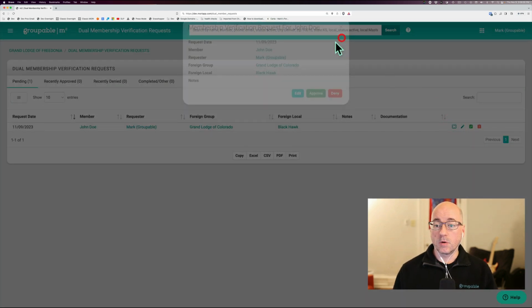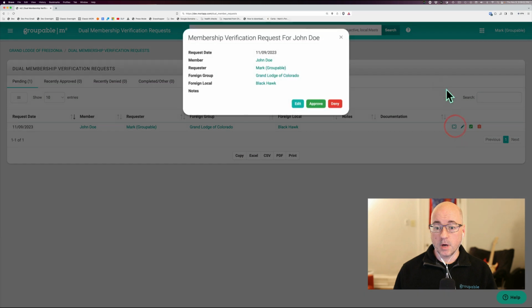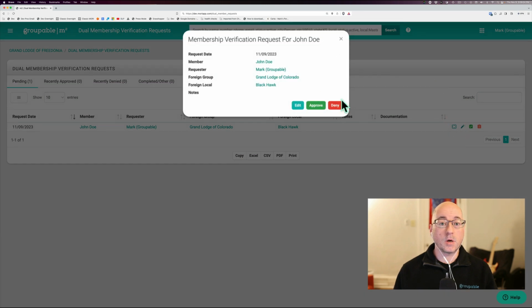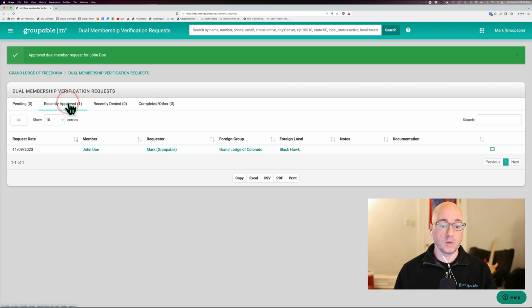If they aren't eligible, you can click the exclamation mark here and deny it. You could also open it up and click the deny button here, and that will mark that the person's dual request was denied. So I'm going to go ahead and approve this and say that yes, this person is eligible for membership. And you notice they're not on the list anymore. They've gone to the recently approved.